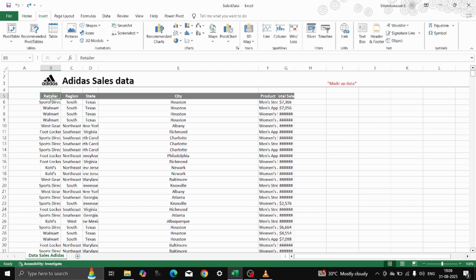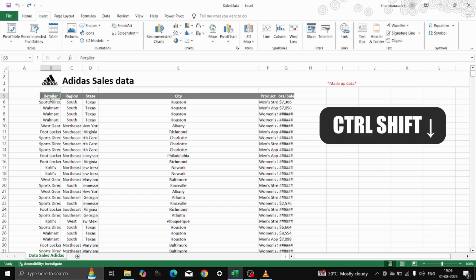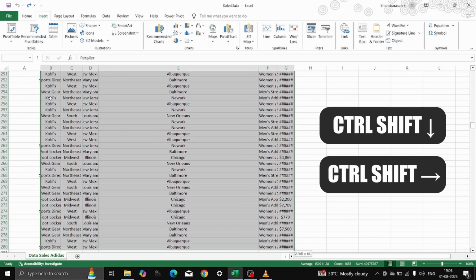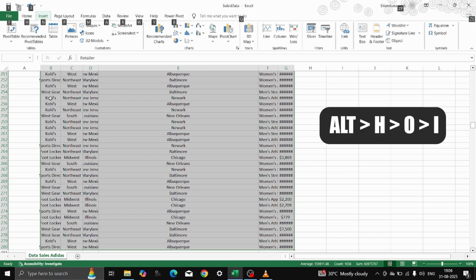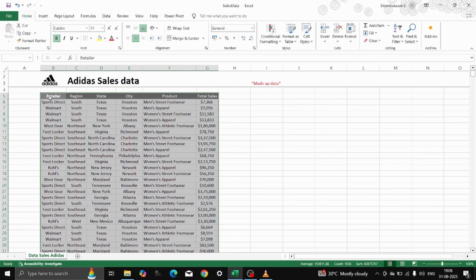So I have a data set here which looks a bit messy. I'm going to adjust its column width using this shortcut. So for that, I'm pressing Ctrl Shift down arrow, Ctrl Shift right arrow to select the entire data range. And I'm going to press Alt H, O, I in a sequential manner, and we got the column width adjusted within a matter of seconds. This technique becomes very handy once you get used to it, and you can access any feature within Excel super quick.